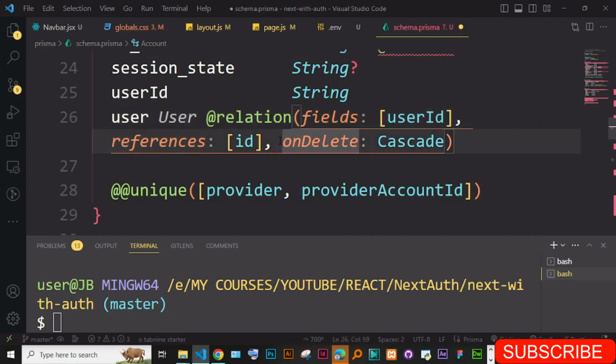Now then we have this onDelete: Cascade, which means that if the user is deleted, even the account is deleted. Okay, this is what this means. onDelete Cascade means when a user is deleted who has an account, you go ahead and also delete this account.